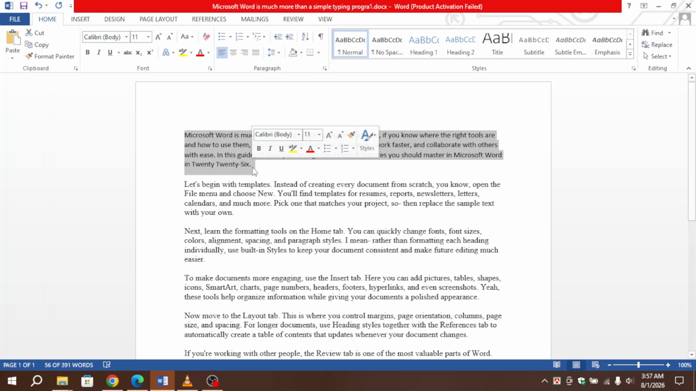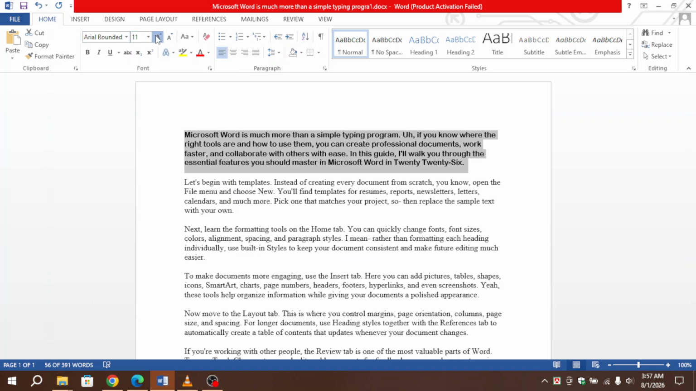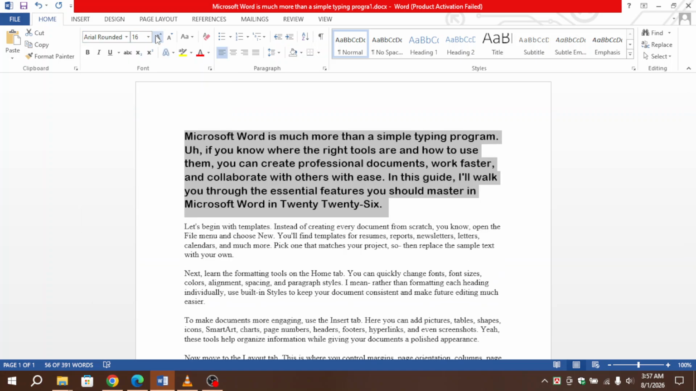With the text selected, go to the Home tab. From there, you can choose a different font, adjust the font size, or increase and decrease the size using the quick buttons. Pick a font that's easy to read and appropriate for your document.